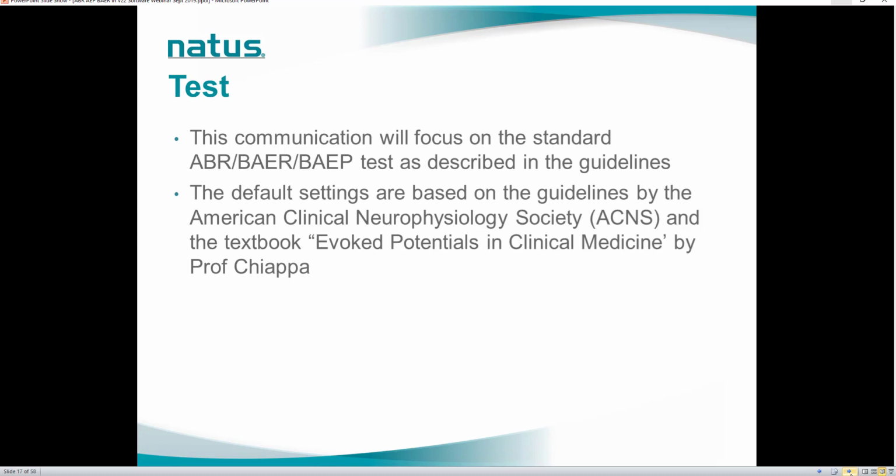So this webinar will focus on the standard ABR or BAER test as described by the ACNS guideline. So this is the default setting, and they are solely based on the guidelines of the American Clinical Neurophysiology Society and the textbook Evoked Potentials in Clinical Medicine by Professor Chiappa.